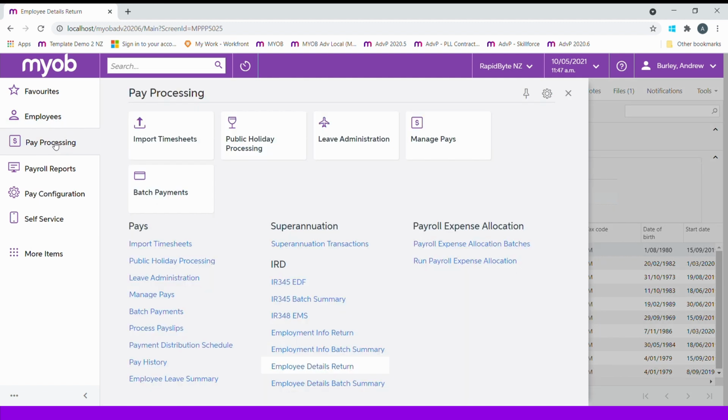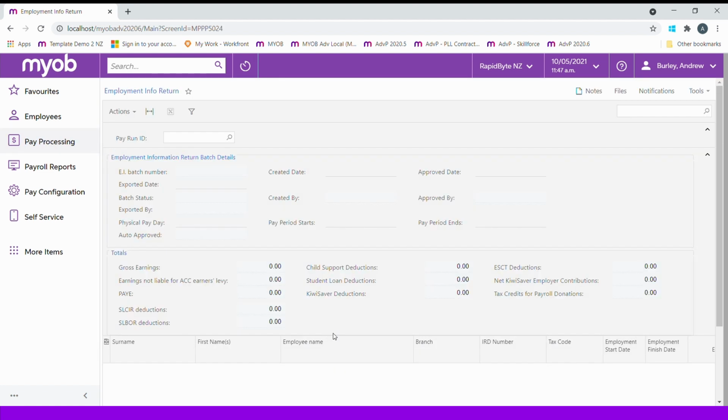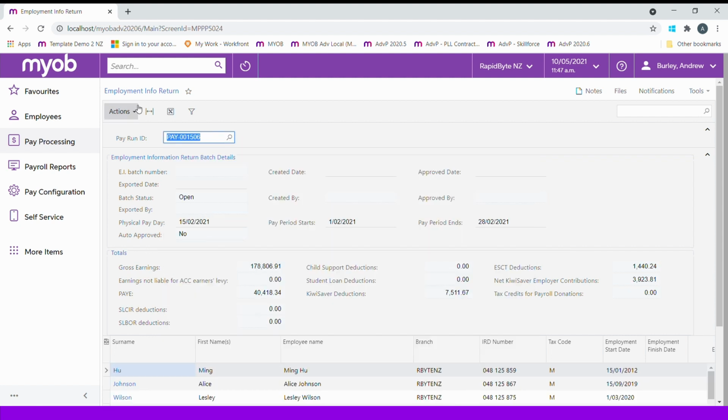After a pay run is completed, the employment information return files can be created using the employment information return function. To generate an EI return batch, select the pay run and then click on the Create Batch function from the Actions menu. You have the option to enable approvals for EI returns. If you do, the batch will be submitted for approval and approved before it can be exported.